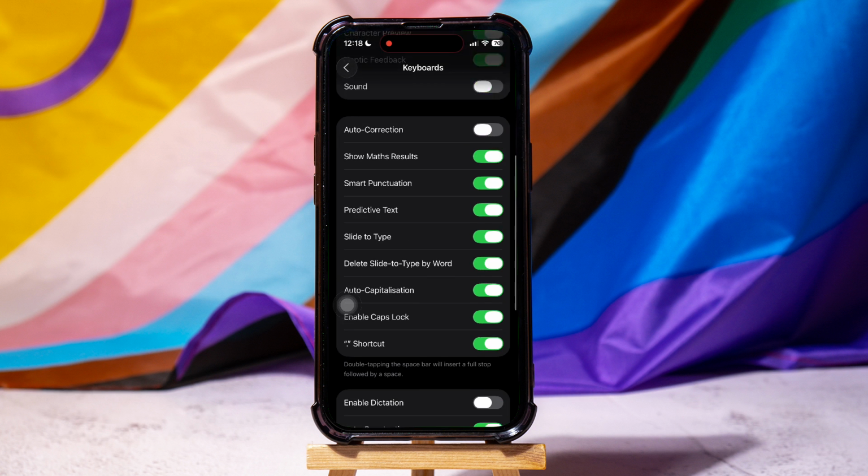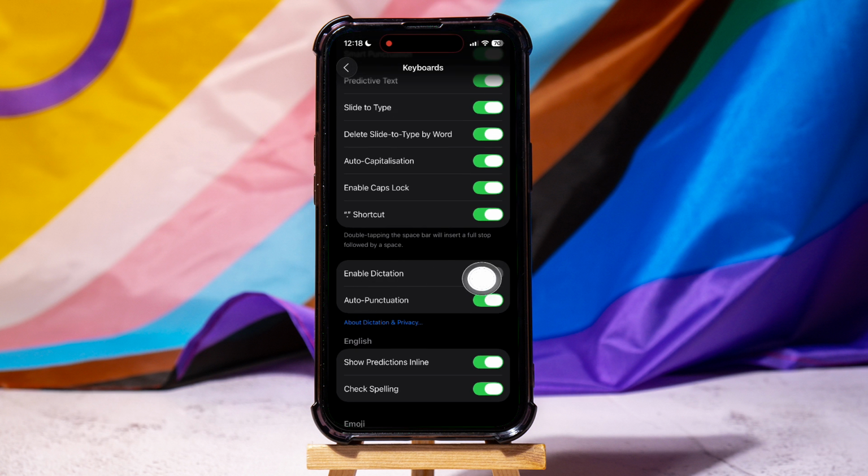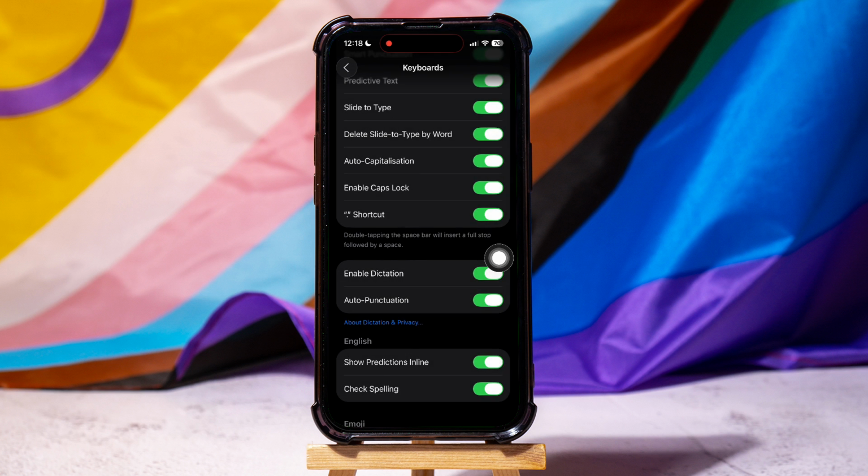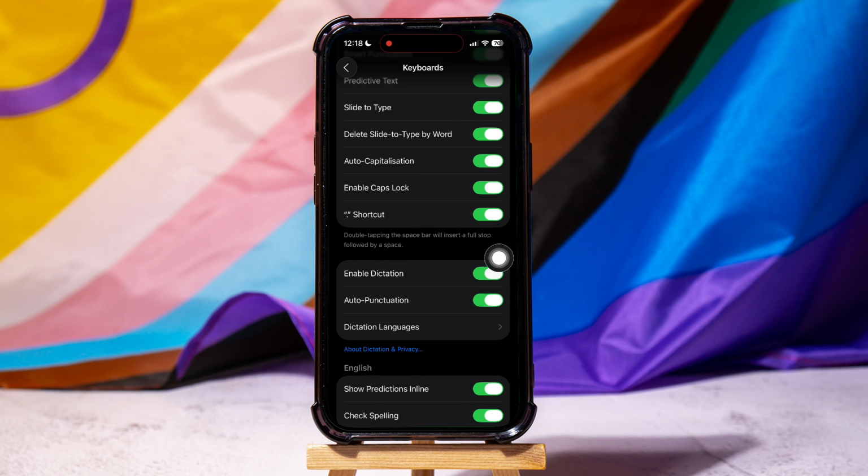Over here, scroll down and turn on the Enable Dictation feature as shown. Tap on Enable Dictation to confirm. Dictation sends information like your voice input, contacts, and location to Apple when necessary for processing your requests.